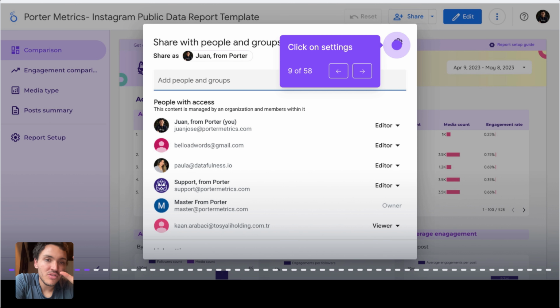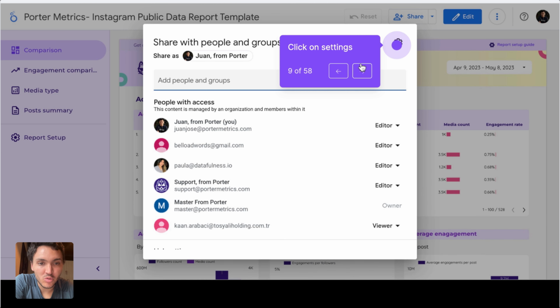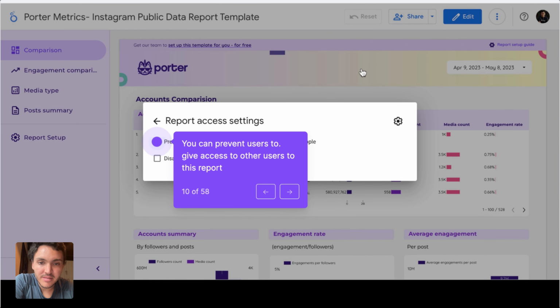Now I will click on settings, and I will show you what other options we have. On settings, I have two things. One is that you can prevent users from giving access to the report to other users, especially for teams or clients. You can give access to specific clients to watch the reports and to edit the reports, but they are not allowed to add other users to these reports.